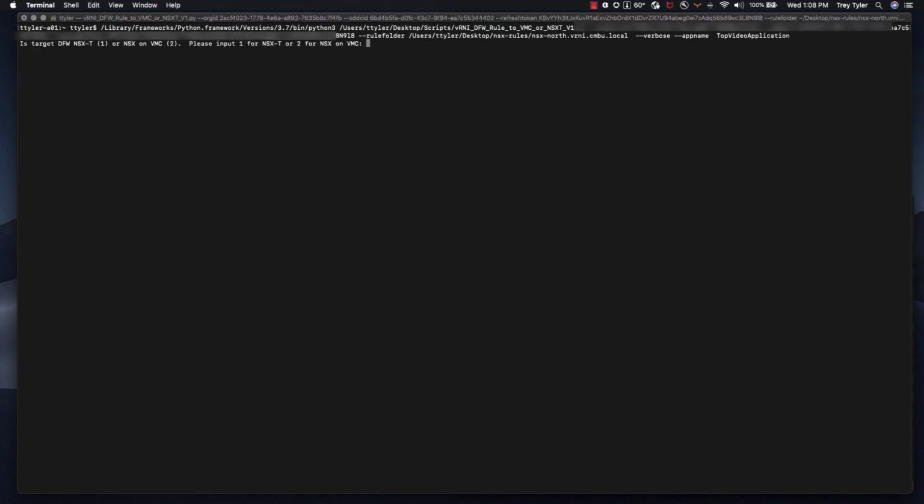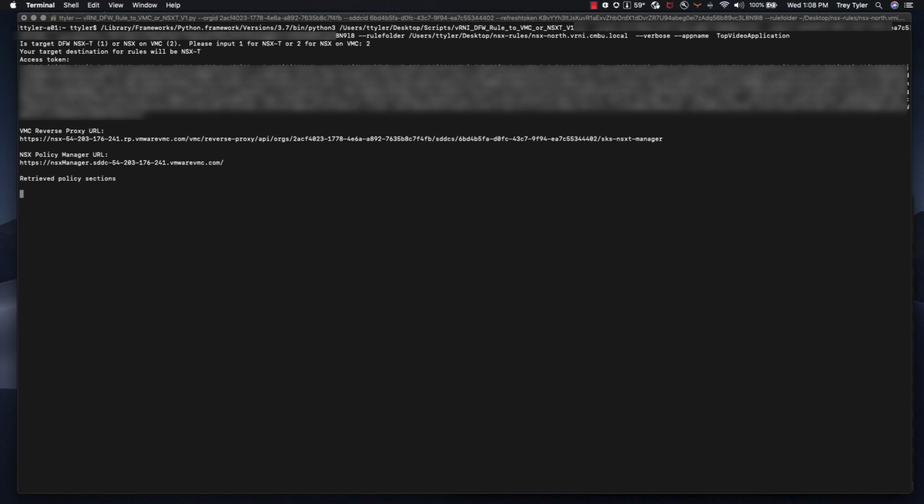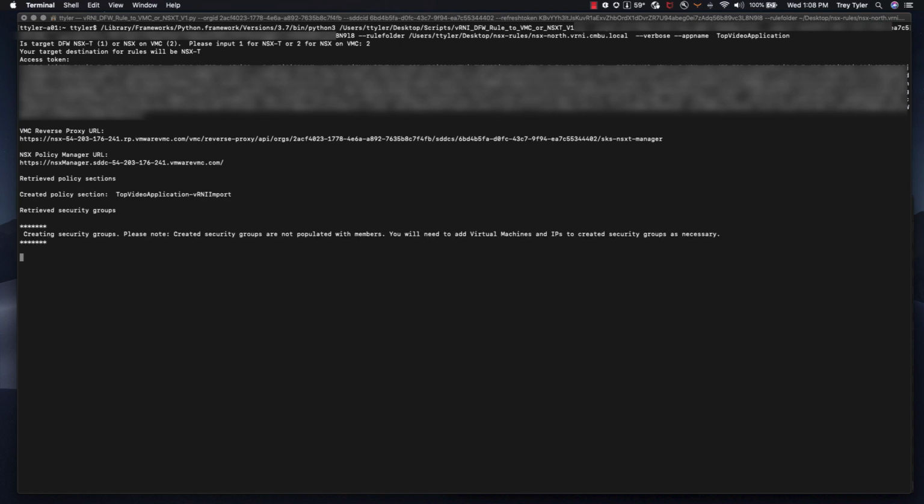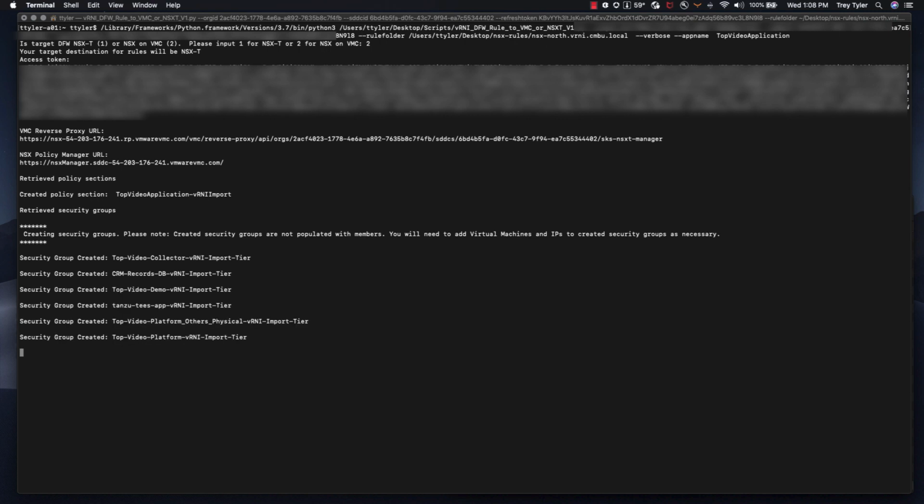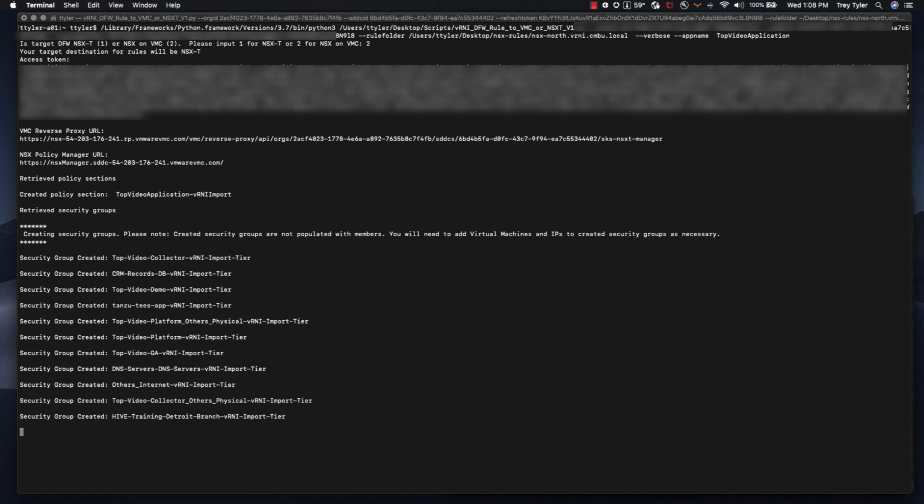Once you execute the command, you will be prompted to choose between NSXT or NSX on VMC. For this demo, we will select 2 for VMC. Since we've also passed the verbose argument, we should be getting notifications about what the script is doing at any point in time. We can see it has already created a policy section for the application Top Video application, as well as creating necessary security groups.